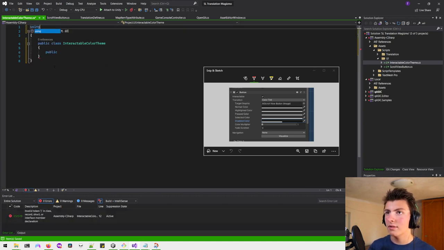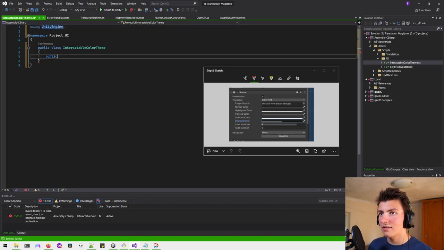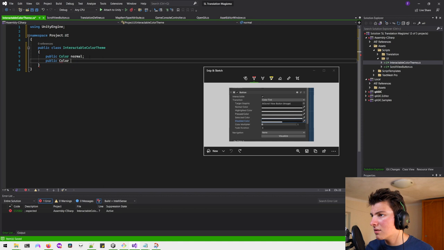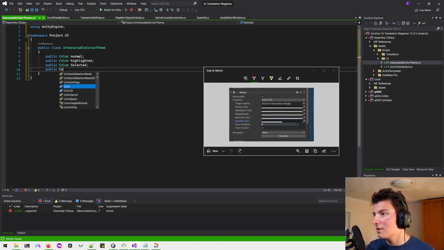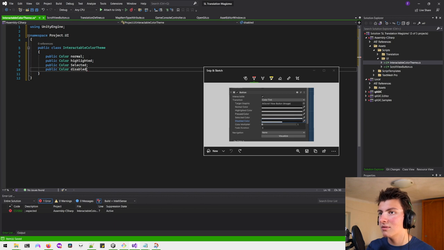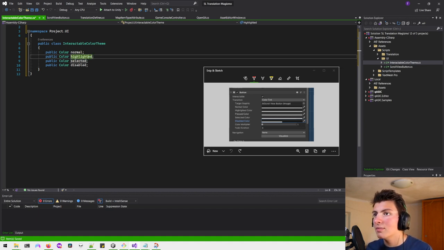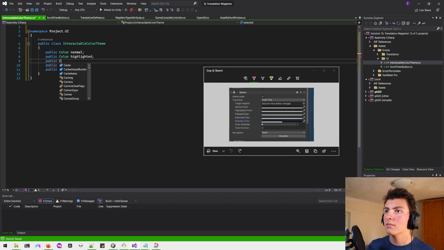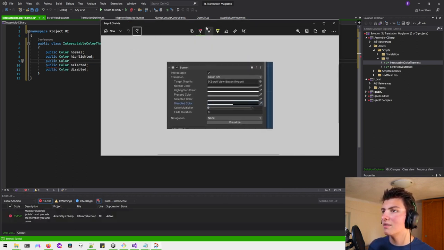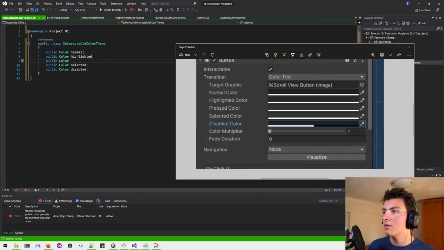Oh, why do I have inserted? Using UnityEngine, because colors are inside this namespace. Color, normal, and we just need to go for each of them. Normal color, like of course it's a color. Public color highlighted. Public color selected. Public color disabled. Oh, hold up, highlighted, I missed one. Let me just make this bigger, come on. Whoopsie. Pressed. There we go, and that's all of the colors, right?